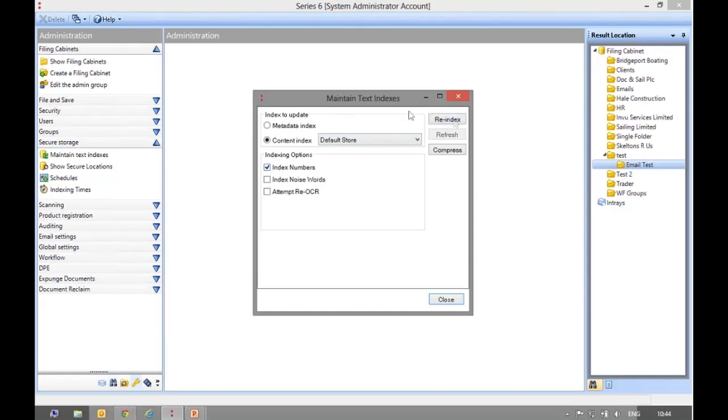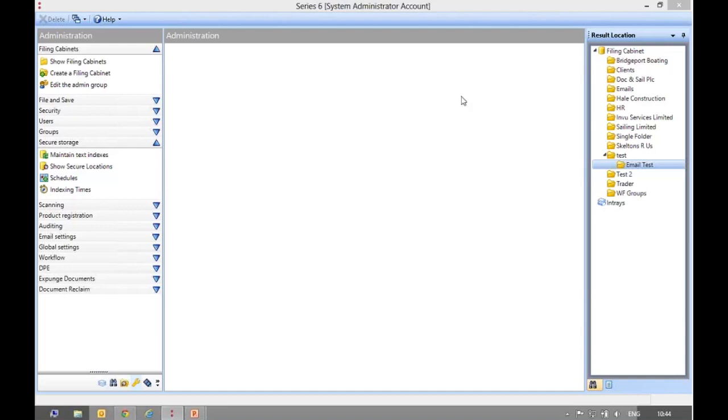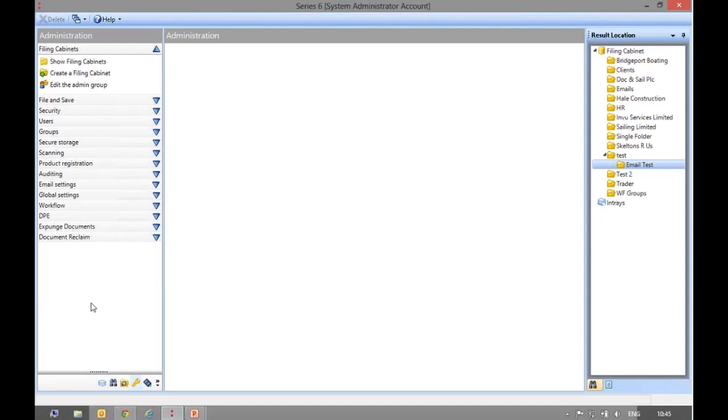If you enable it, you have to do a reindex. If you're on the latest version of Invu, you can enable it, and leave the attempt to re-OCR unticked. If you leave the attempt to re-OCR unticked, then that will improve things for you, because it won't go back to documents and try and re-OCR them if they haven't been OCR'd in the past, therefore reducing the risk of having a large backlog.